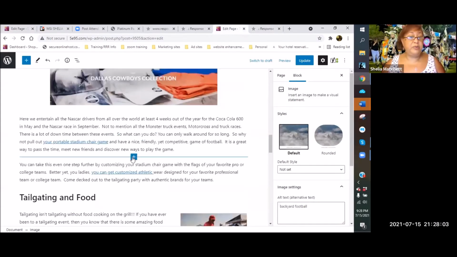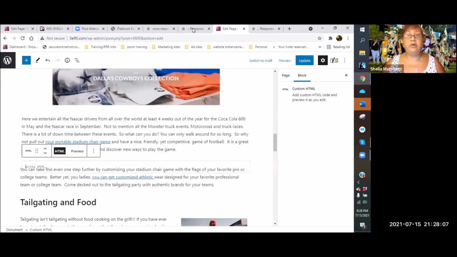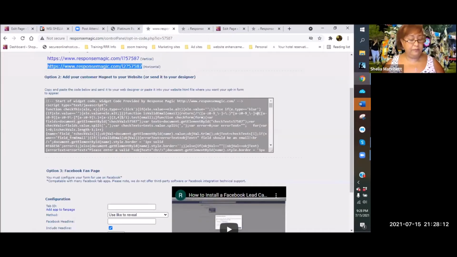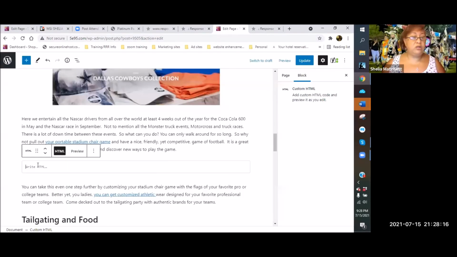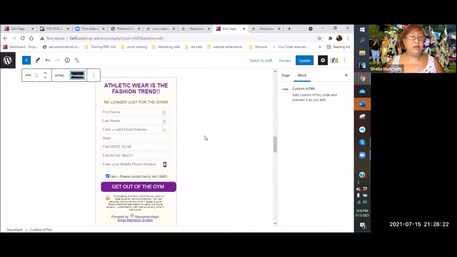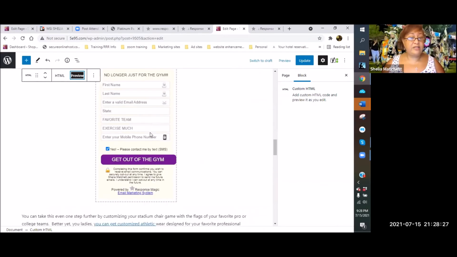So if I didn't have a lot of information on this page or other pictures, I can just come in here and say, all right, let me put an HTML code. So I'm going to get a custom HTML code. I'm going to grab this response magic link right here and copy the whole thing. Control A, Control C, come back to this page, Control V, and then preview. Boom, there's my link. So I can actually put it in here on this page as a code.